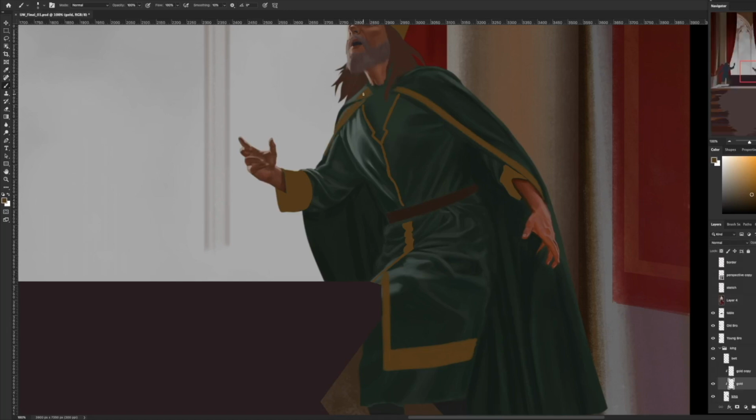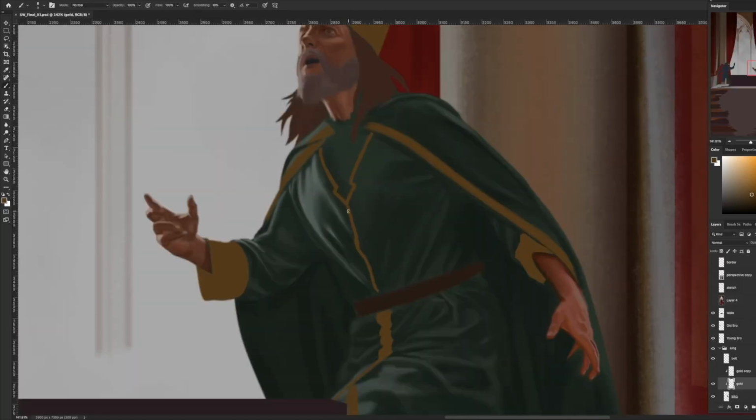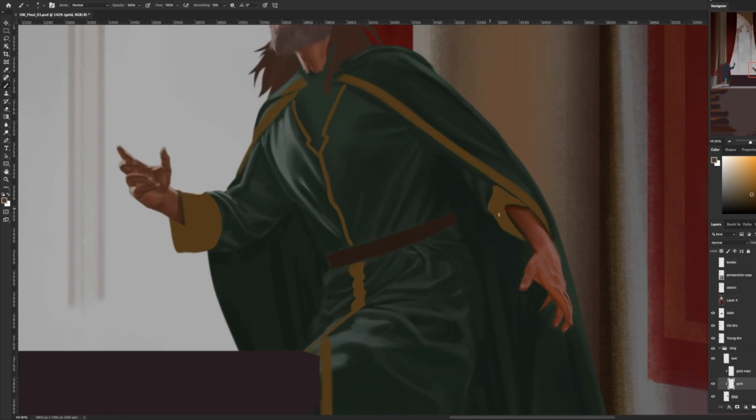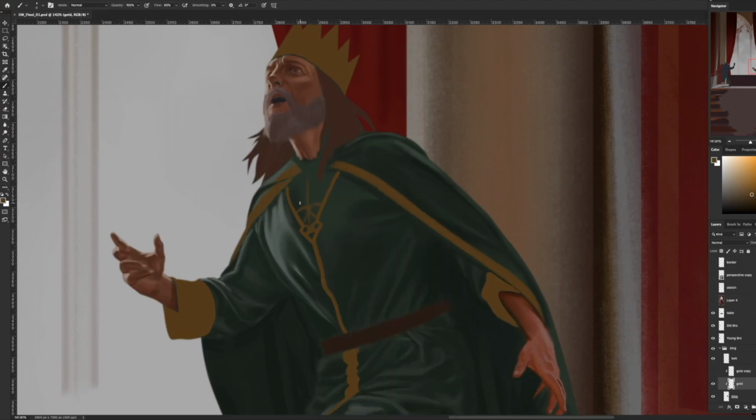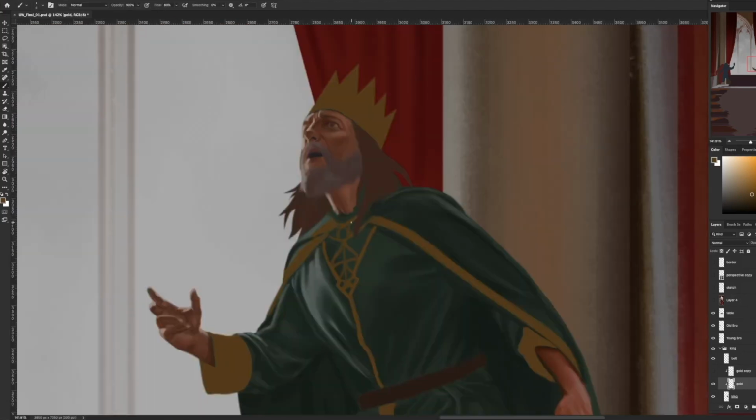For this particular character, I added a gold trim to his outfit. For this, I added a new layer, created a clipping mask by hovering the cursor between the 2 layers and pressing the Alt key. This will make sure that anything I paint on the new layer will be clipped to the bottom layer, and then painted in all the gold areas.